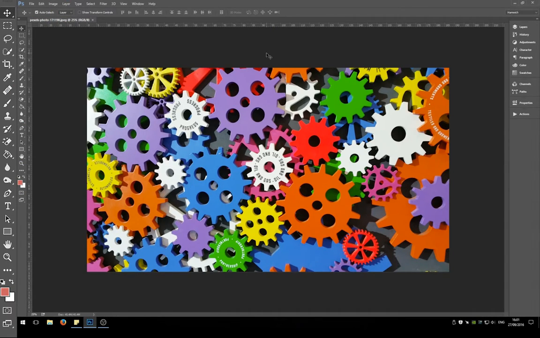Here we are with a nice and colourful image from Pexels. Like before, the tools we'll be using today live on the left hand side toolbar. It's the fourth one down. We've got the Quick Selection tool and the Magic Wand tool. Today, we'll be starting off with the Magic Wand tool.